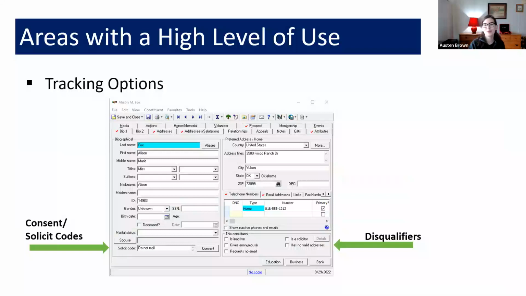And then you'll also want to sort out these oddball ones down in the right. So if someone's anonymous, you want to make sure you're tracking that. If they don't want email, communication preferences, what have you, just making sure you're being consistent in that regard.